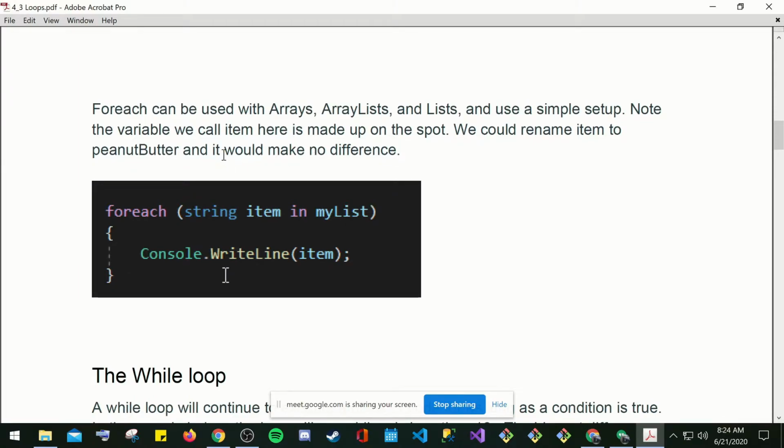For each can be used with arrays, array lists, and lists, and uses a simple setup. Note the variable we call item here is made up on the spot. We can rename item to peanut butter and it won't make any difference.